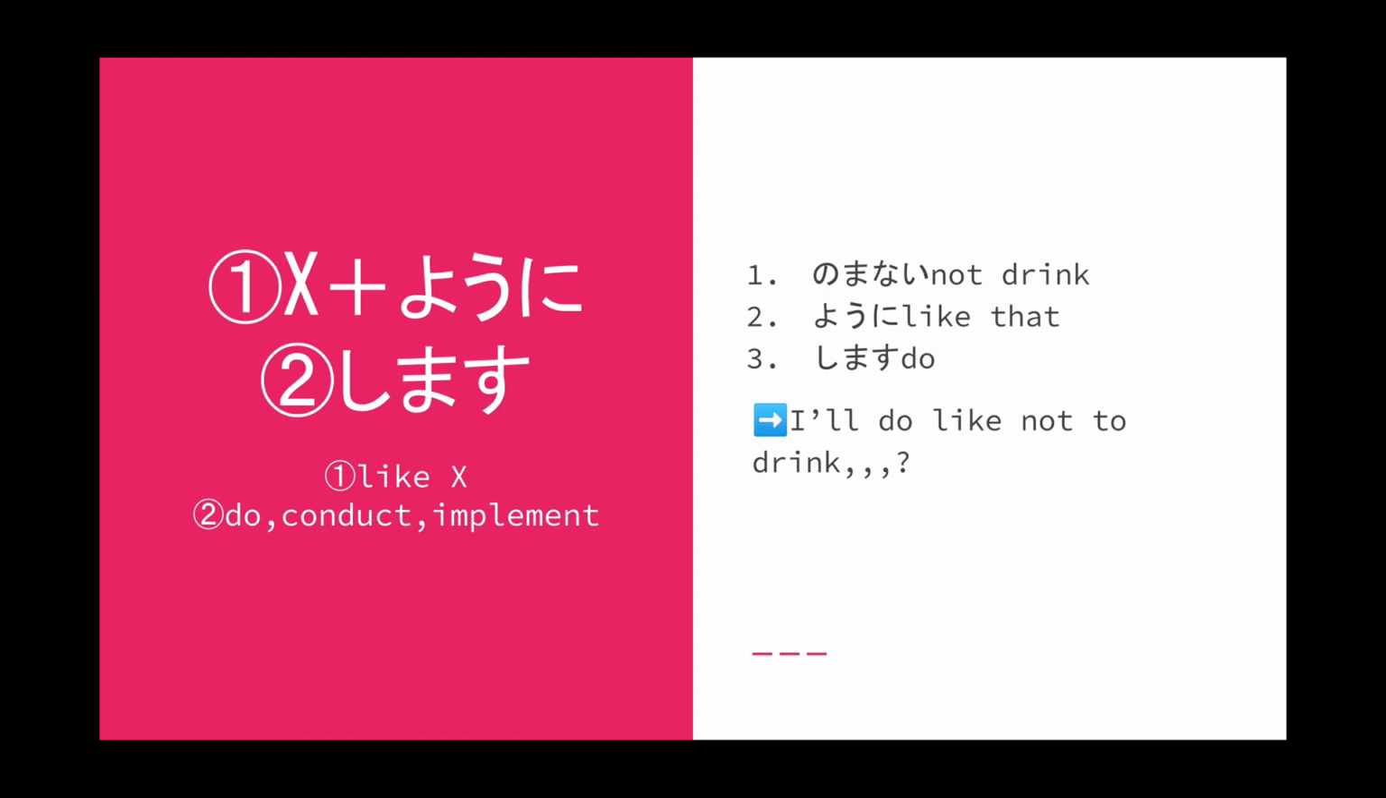Now, the main part, ようにします. As I told you before, keep the image of something before ように. Let's say 飲まない, not drink. します means do or conduct as an action. So if you translate it literally, it would go like I'll do not to drink, which doesn't make sense.